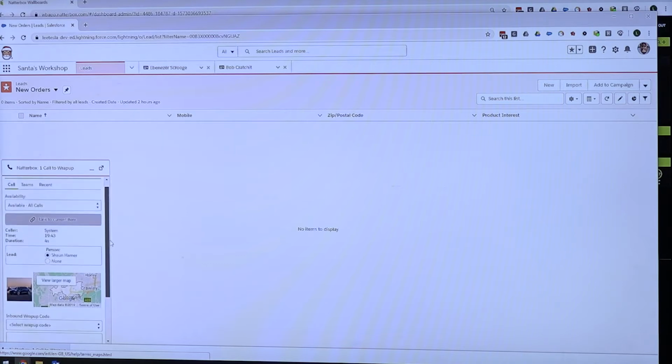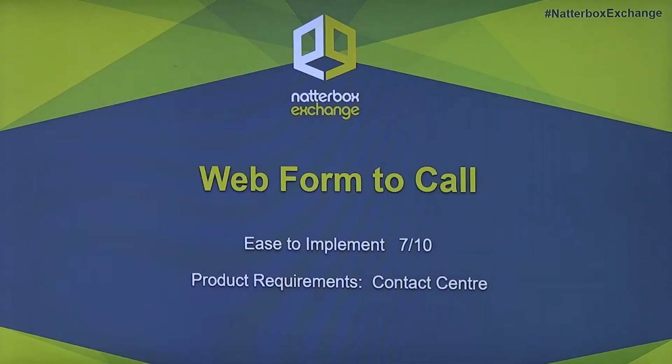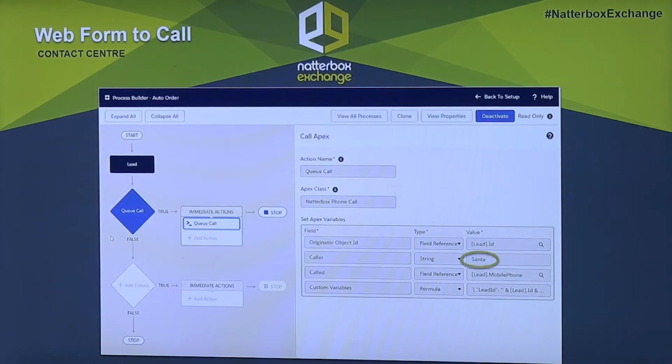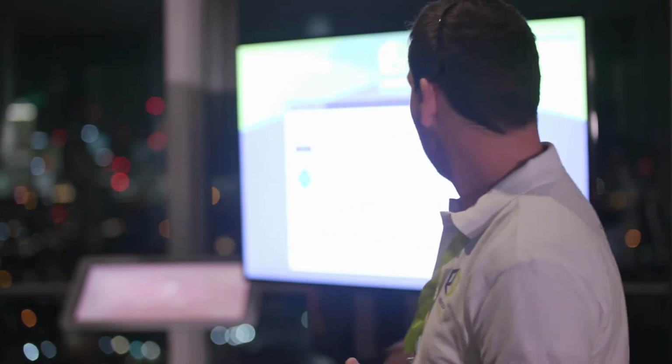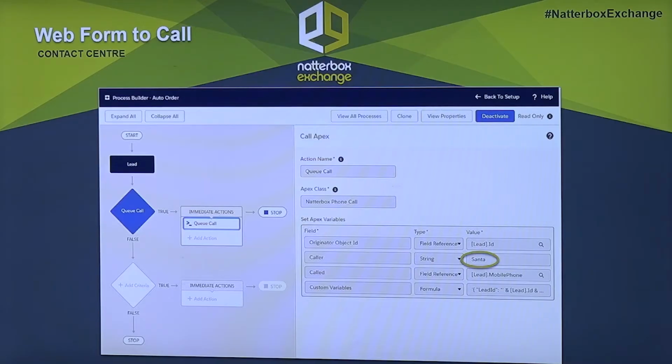I'll show you how we can do that. If we go back to the presentation, it's quite simple. You've got the web form creating a lead. From there, it's two steps. First step, Process Builder in Salesforce. For this, you're going to need a little bit of knowledge, advanced Salesforce admin, a little bit of knowledge of Process Builder, and we're going to be calling a Natterbox phone call Apex class, which is standard. It's in all the packages. Anyone can access it now.